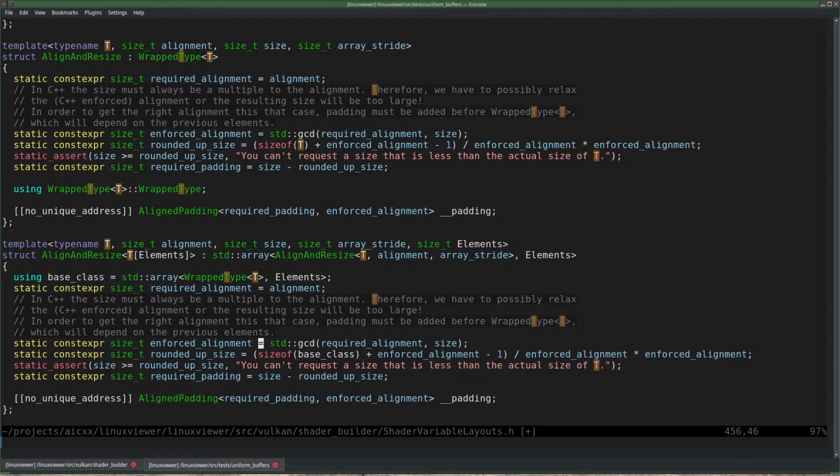The enforced alignment then is, well, I can take the size of the whole array, but I can do it per element. The size of one element is array stride, might be larger than size. The rest seems then correct. Size, yeah. Not entirely.